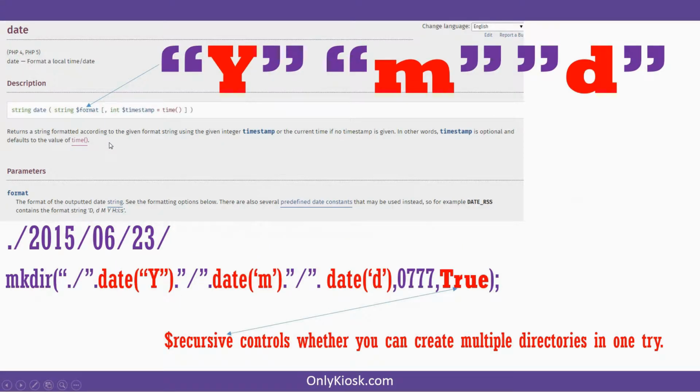The date function can return the current date in different formats. You can go to the PHP manual to see what kinds of format you can get. But in this case, if you want to get 2015-06-23, you use the year, month, date inside the parentheses. But remember, the letter Y should be in uppercase and M and D should be in lowercase.